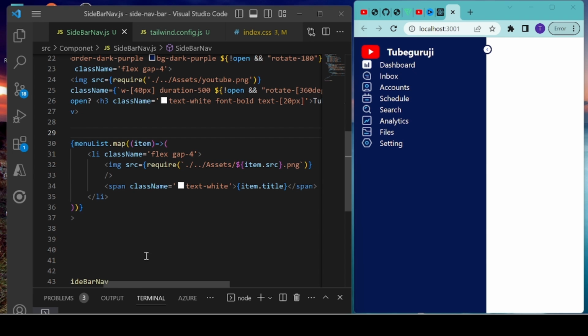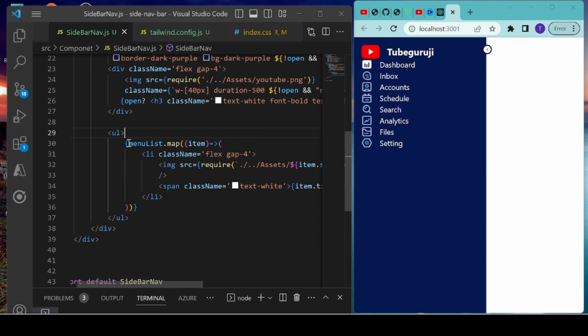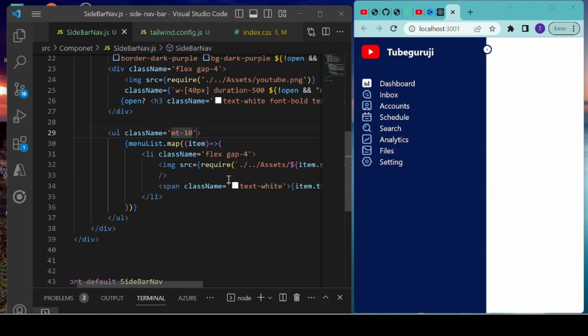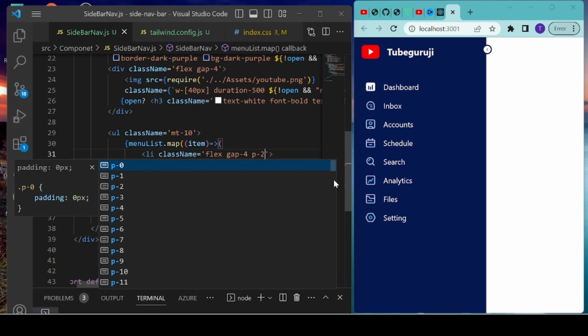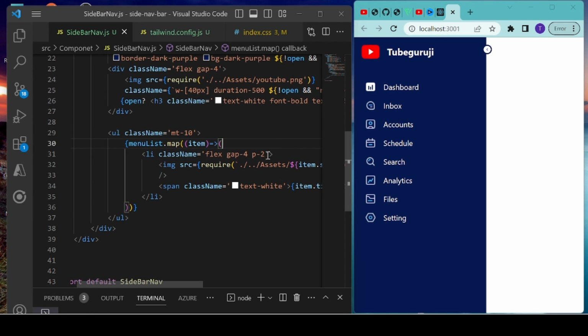And we want to give space from the top, so at the top, the UL, right, we can give margin top 10. Okay, that looks good. Now let's give padding, so I can give padding like 2. Okay, that is enough. One more thing we want to use is that gap. If you remember, we added that gap thing, right? So we have to give the gap for this in the li tag itself.